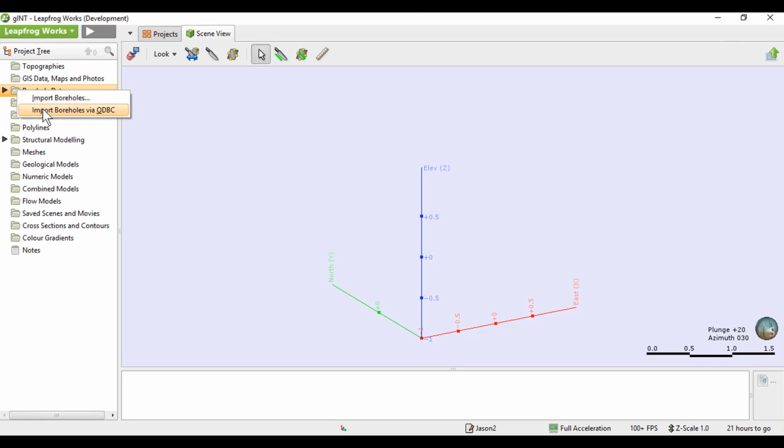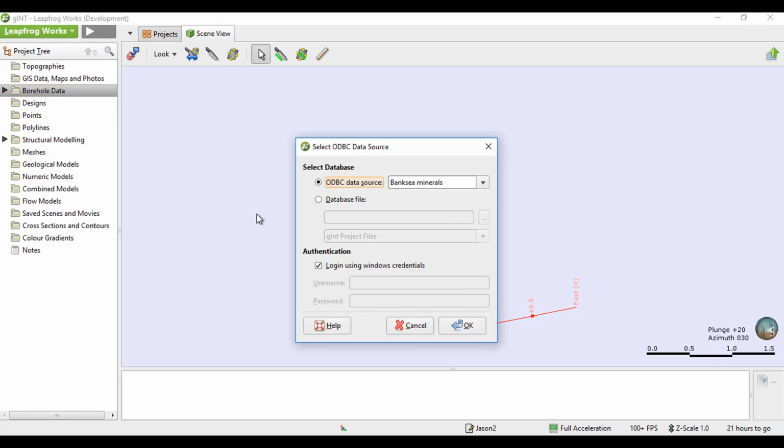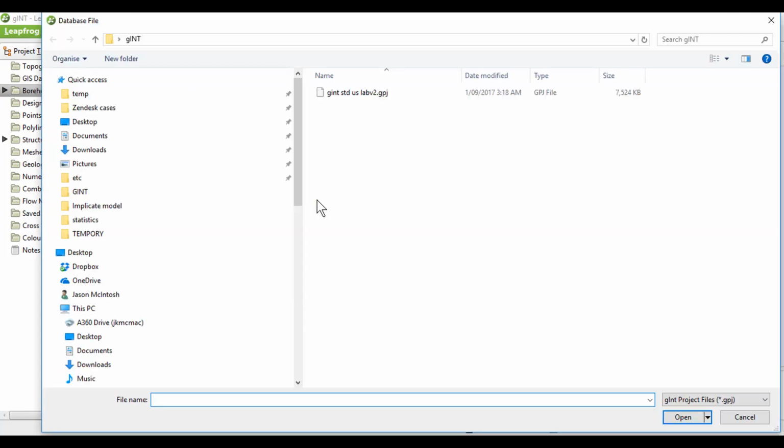Right-click on the borehole data folder and select Import Boreholes via ODBC. In the Select ODBC data source window that appears, click the Database Files radio button. This will prompt you to select your gINT database.